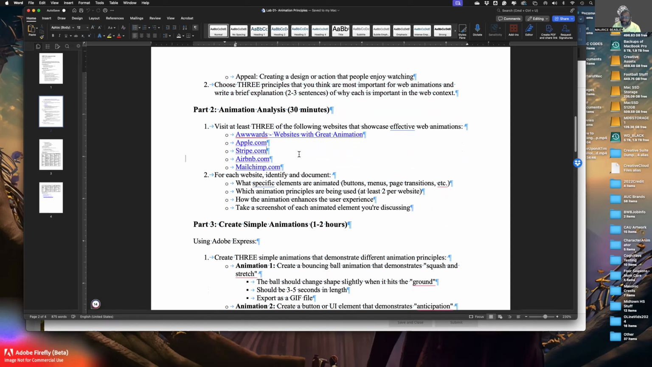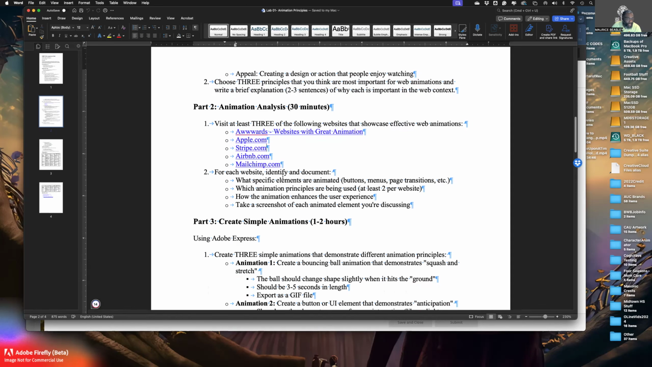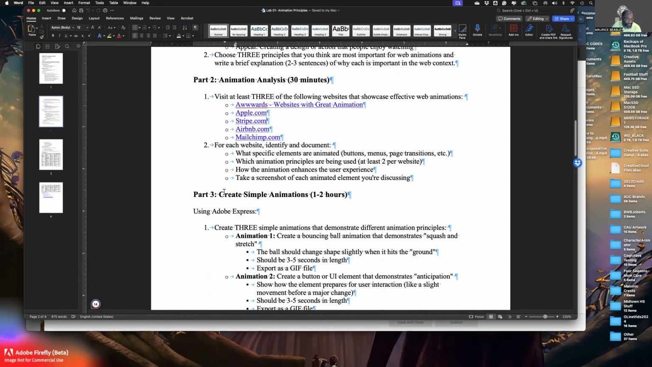Find 3 websites that showcase some effective web animation in your opinion, and you're going to identify that website, and then you're going to write up why you like the animation going on in here. What is it that you like? Screenshots help. So if you know how to do screenshots, attach that to the report as well, for this particular section for part 2.